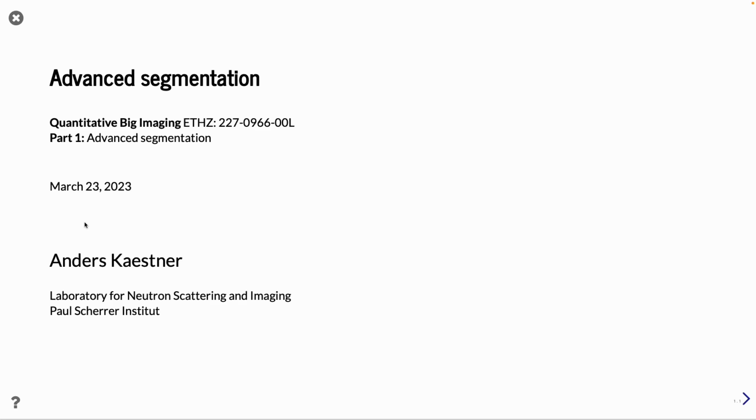First part of today is advanced segmentation. So we have already looked at different ways to do segmentation, mainly just based on looking at the histogram and possibly also looking further on how we can set thresholds manually. But that is not a good approach, in particular if you want to do it reproducibly.